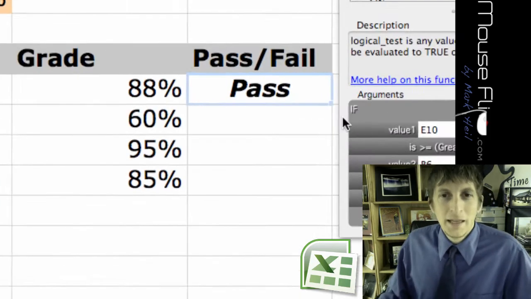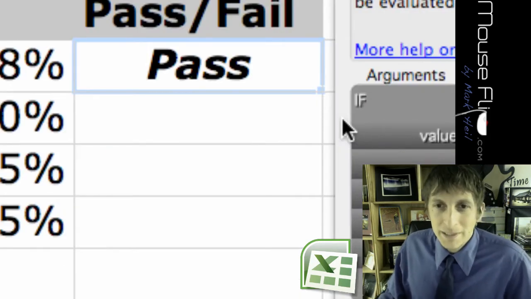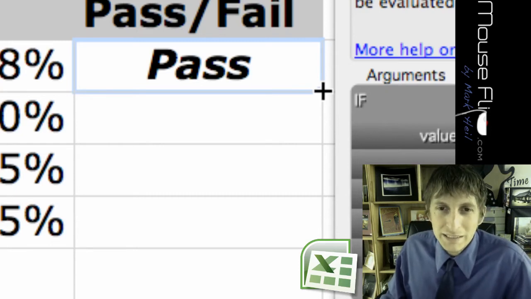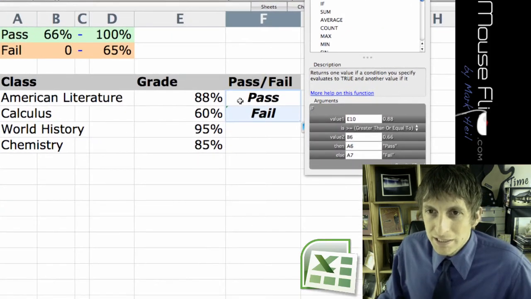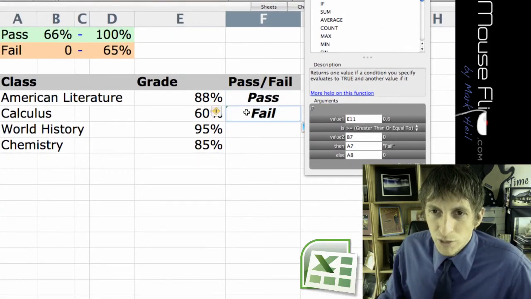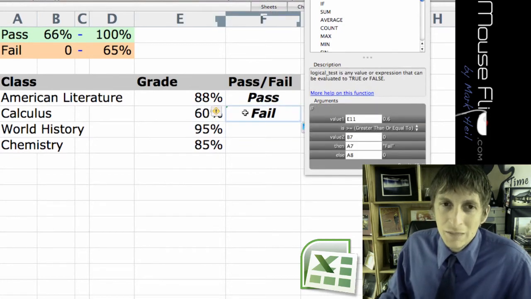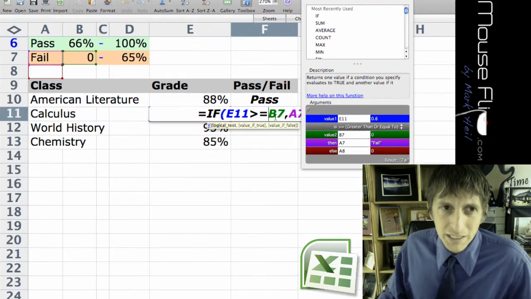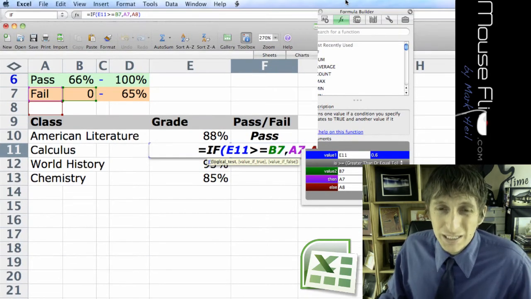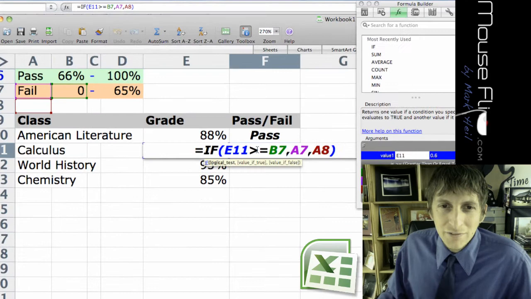Okay, so we passed. Now instead of typing in the same equation for this, we're going to do a copy. Now if you look, you see this little square box here. If you drag that down, it's going to drag the same formula down one cell. Now notice it says fail. Okay, he did fail. But if we look at the equation, you'll notice it's wrong.